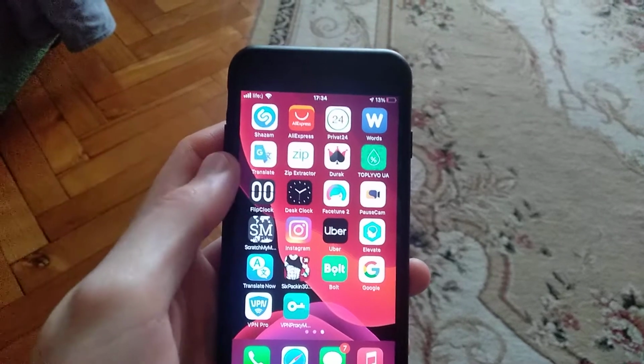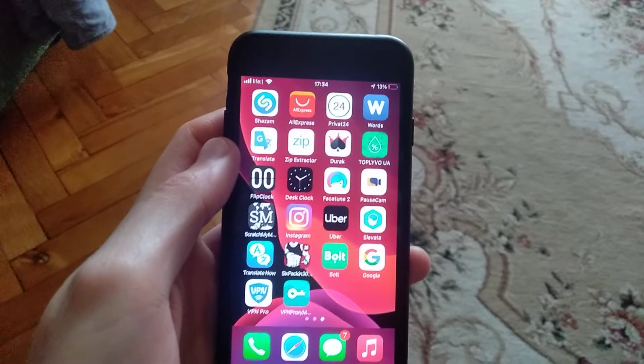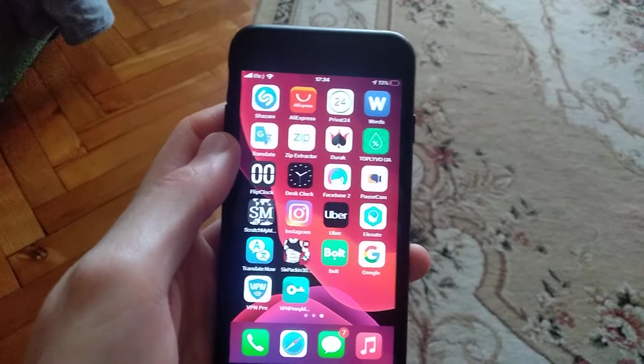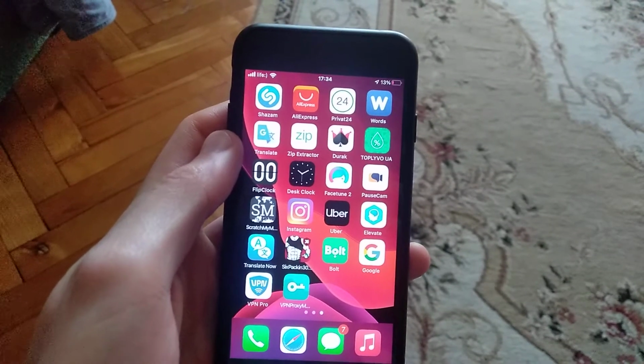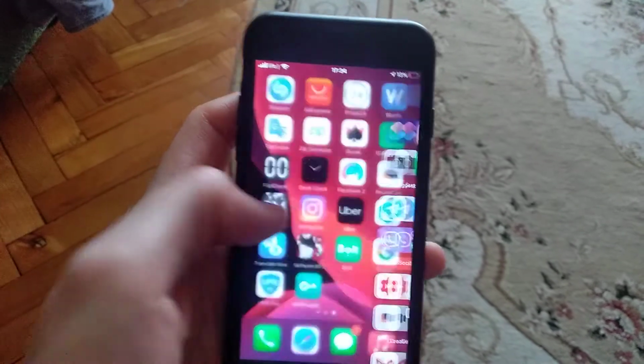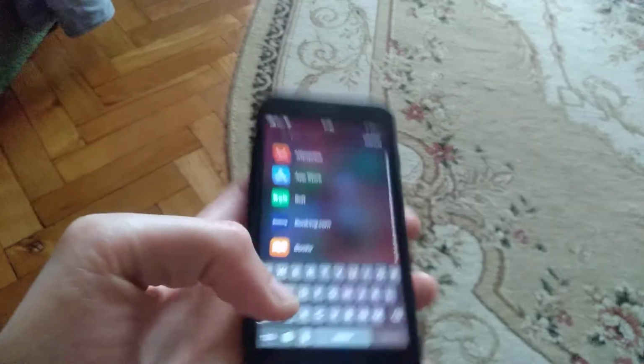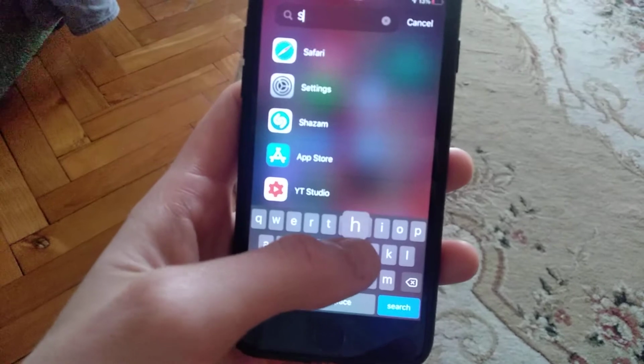Hello dear subscribers, today I will tell you how you can easily add some customized sound on your iPhone when you take your cable and want to charge your iPhone. So let's start. So first you just need to open app library and just find here shortcuts.